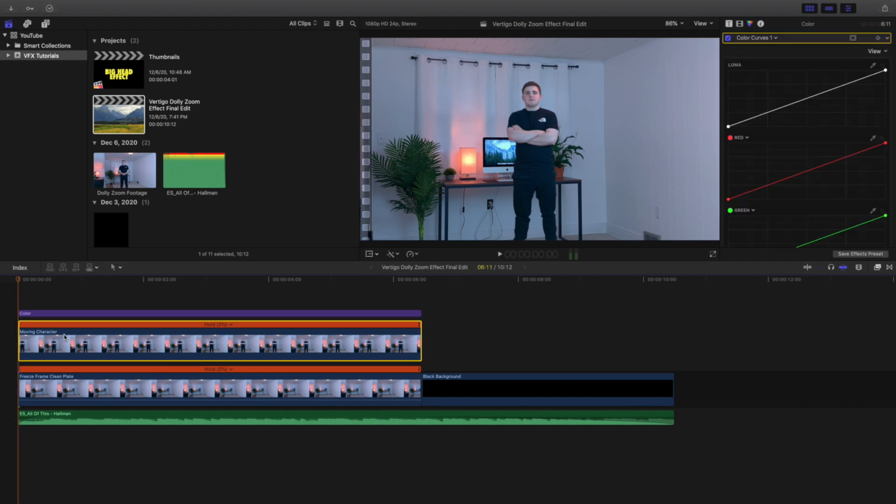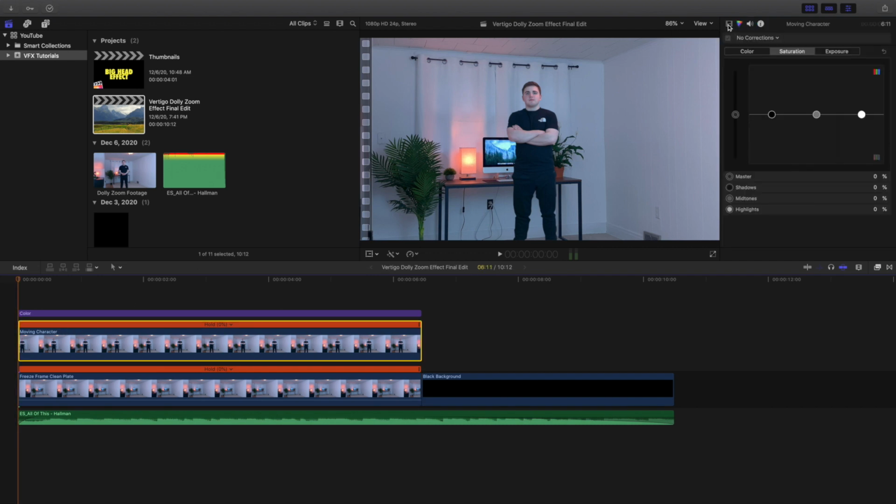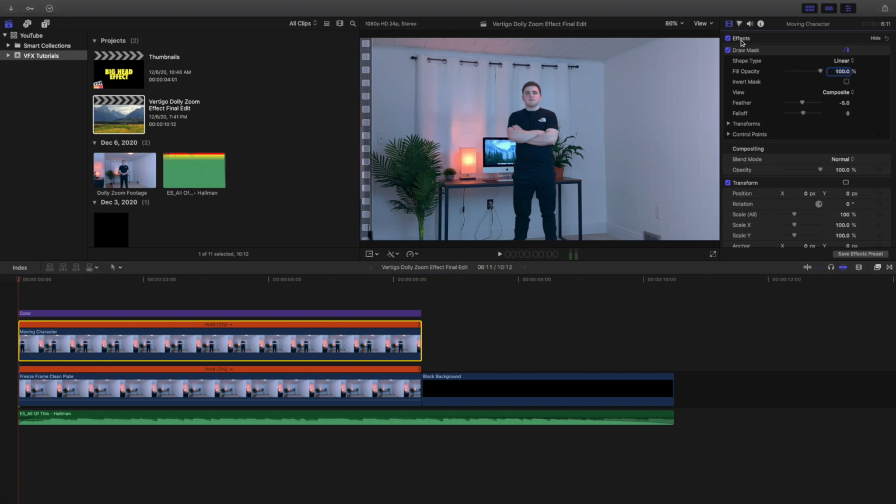Let's click on this top layer and head over to the inspector window. And as you can see right here, it's literally just a draw mask. So I went ahead and just cut around myself using a draw mask. I adjusted the feather a little bit, and you can adjust the feather and the fall off, whatever looks good to you. But I just cut myself out with a draw mask.